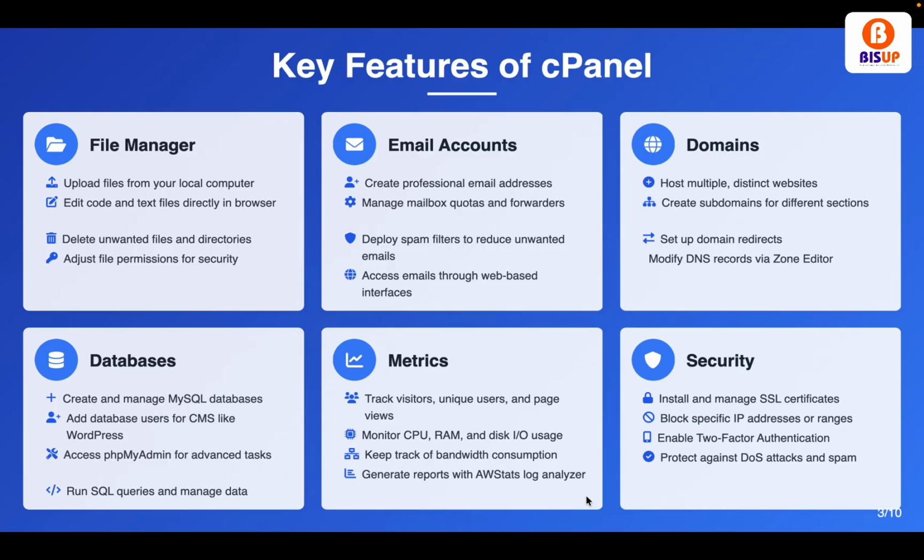Now, what are the key features of cPanel? cPanel gives you a file manager, which helps you upload files from your local computer, and it also helps to edit code and text files directly in your browser. It helps to delete unwanted files and directories and adjust file permissions for security, the same as the file manager on your local PC.